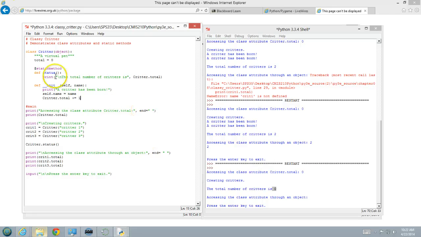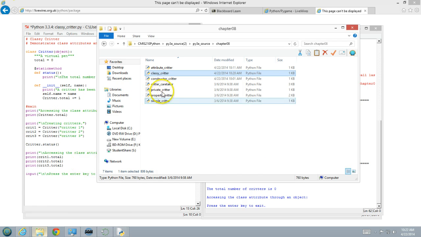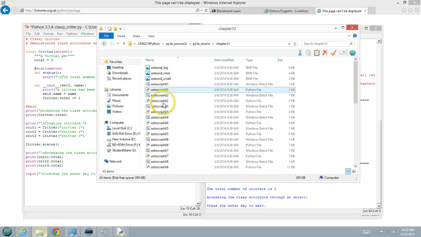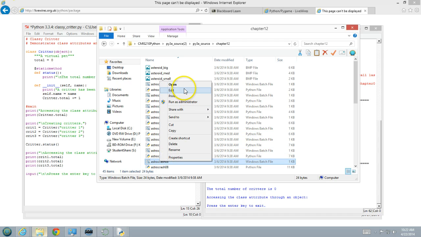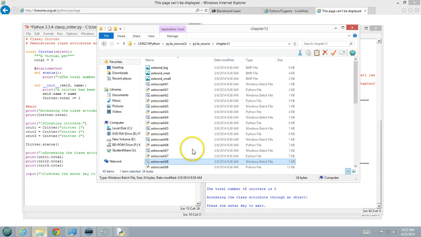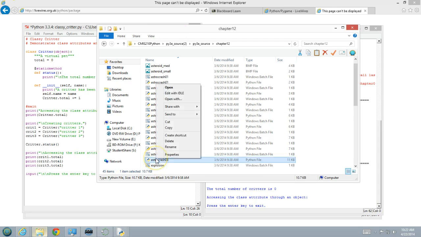There's nothing magic about these, and you're going to see if we look at a far more complicated program, they use a lot of these classes. So just because we have access to it, I look at Astro Crash 8. So I grab the program. It'd be handy if I did that.